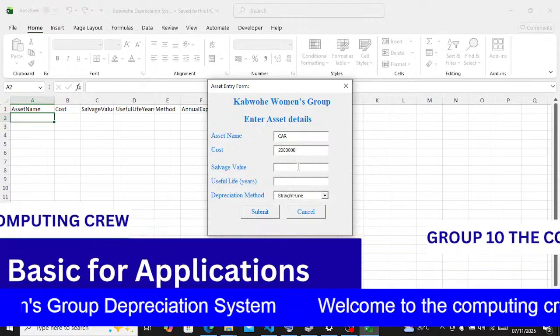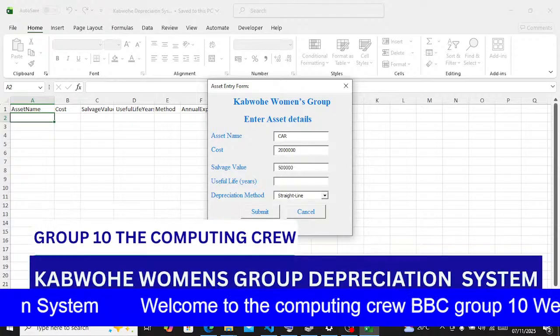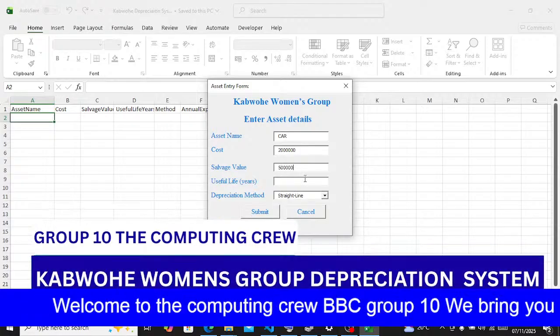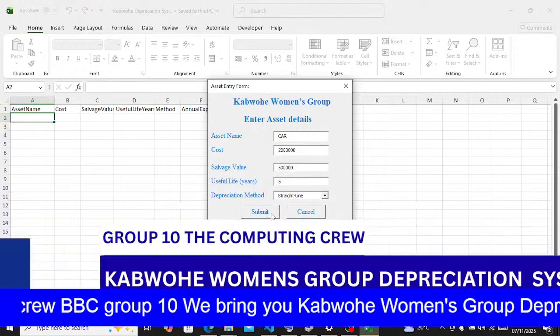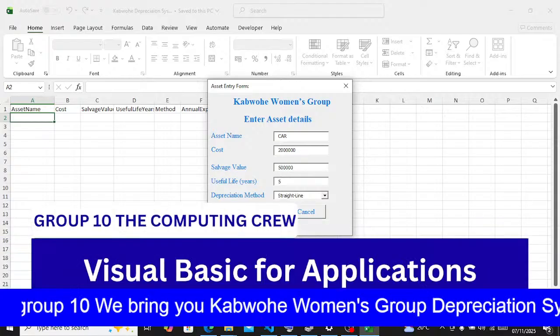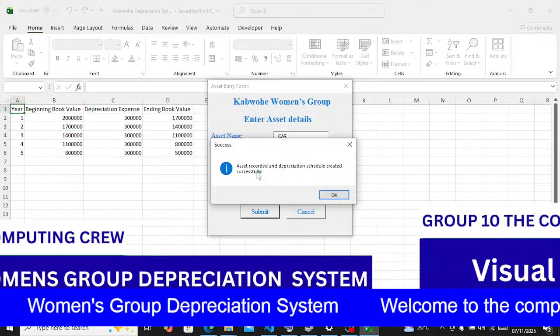Here, the system checks for missing or invalid input. If you leave a field empty or enter a wrong value, the program shows a message asking you to correct it. This ensures data quality and prevents manipulation. For example, we take our workbook and try to reopen it.